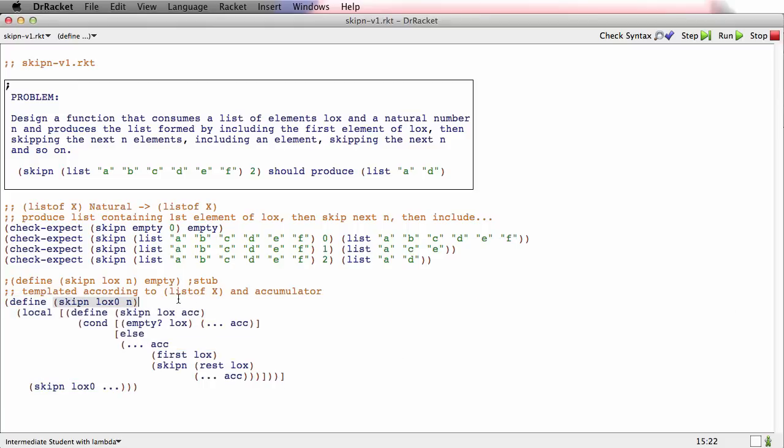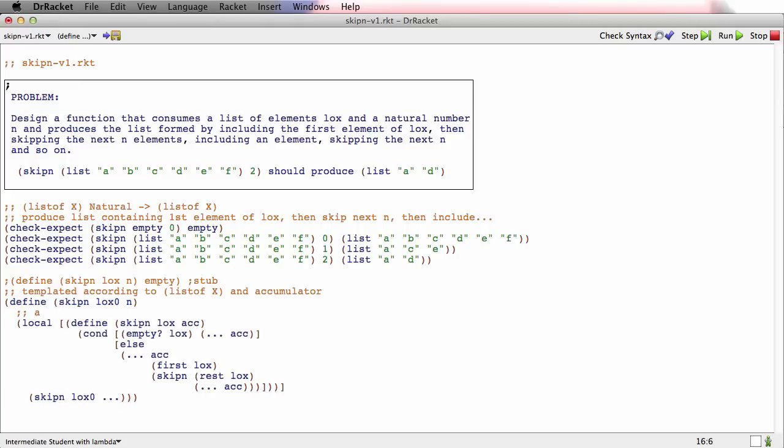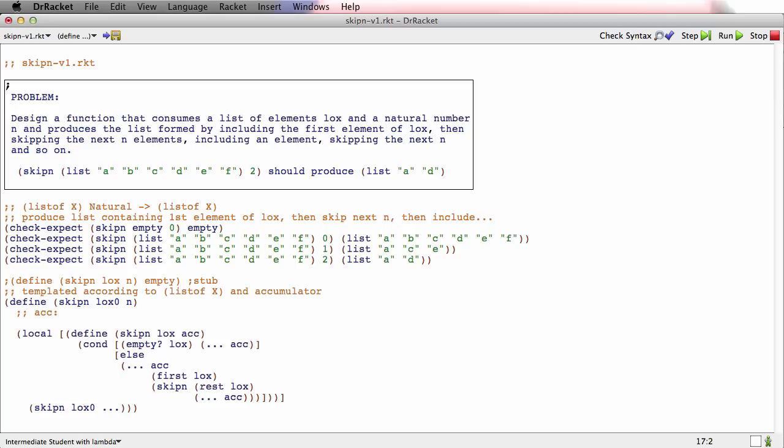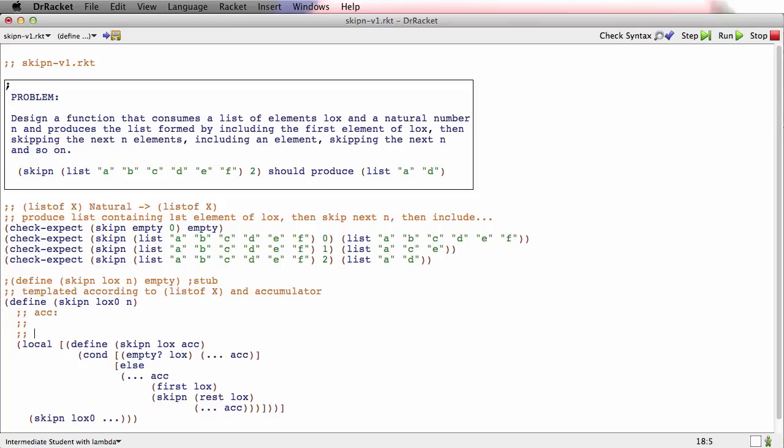The next thing we need to do is we need to talk about the type of the accumulator. And what's the accumulator going to be? Well, maybe I can't guess right away what the type will be. Let's pretend I can't guess right away what the type's going to be. Let's do the invariant. And let's even do the examples.